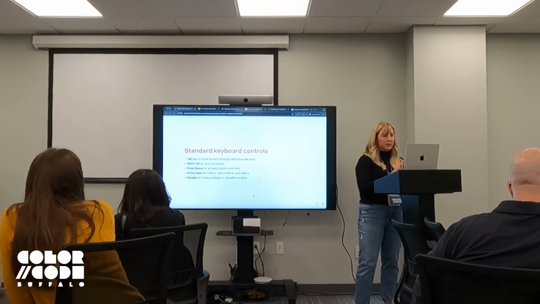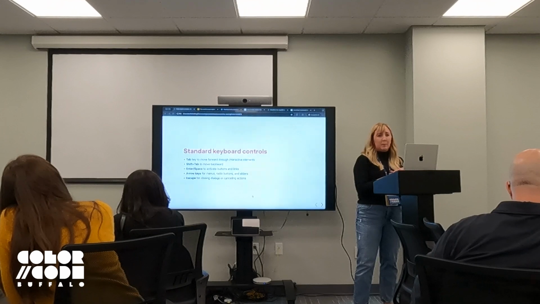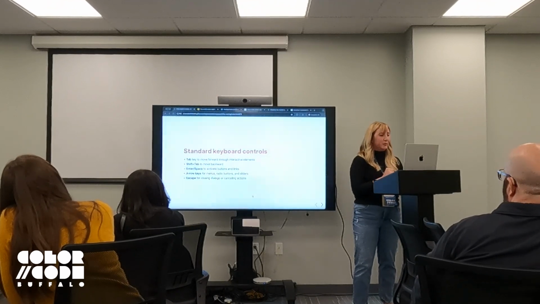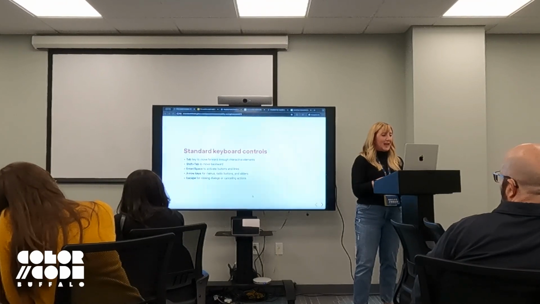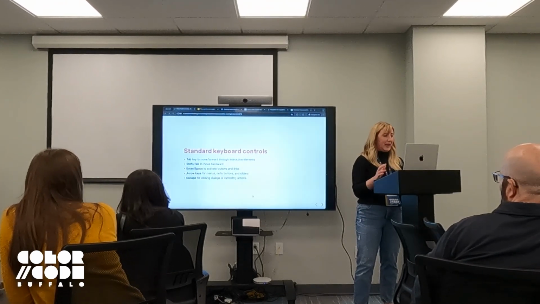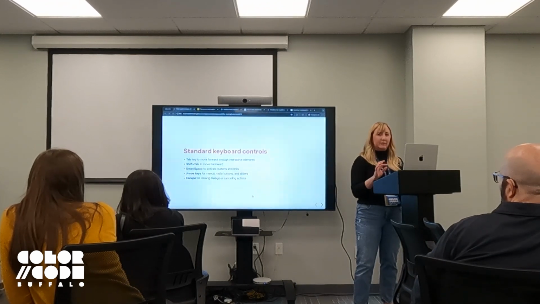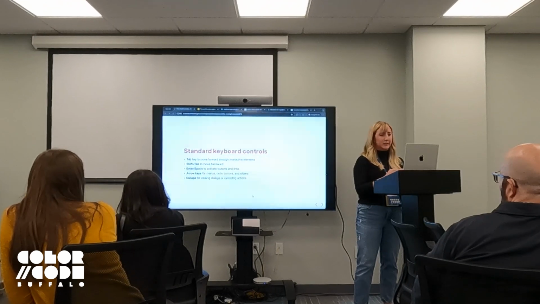A couple standard keyboard controls that I'll show. Tab, we use the tab key to move forward through interactive elements. Shift and tab will move you backwards. The enter or the space button activates menus and links. Arrow keys, sometimes you can tab to a menu, for example, and use the arrows left, right, up, down. And escape for closing dialogues or canceling actions.